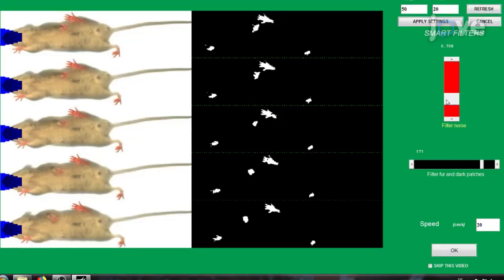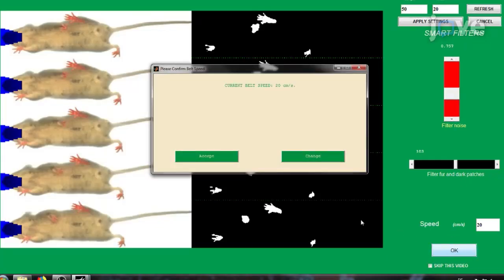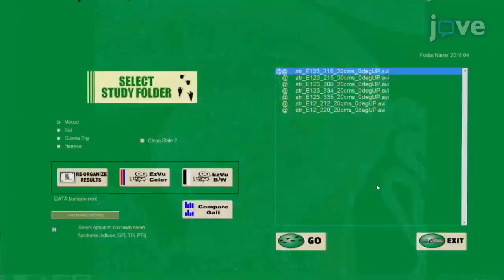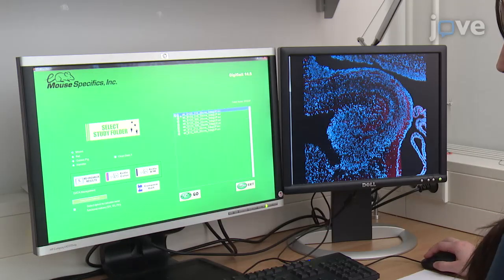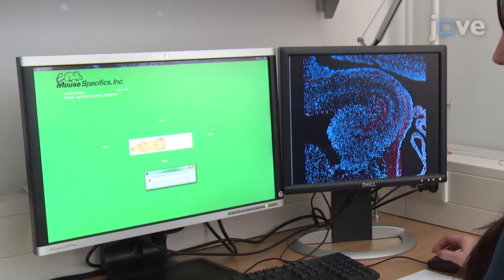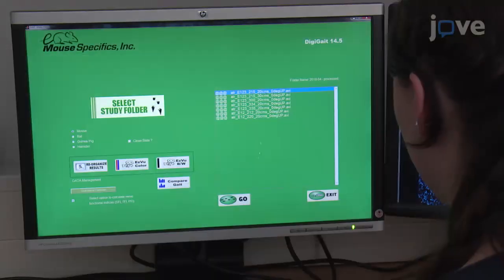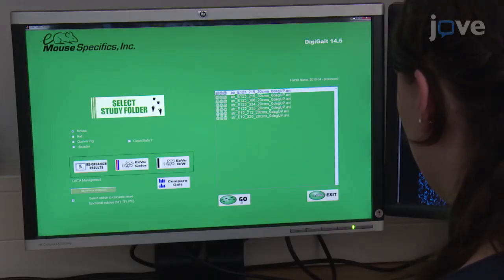Adjust the sliders Filter Noise and Filter Fur and Dark Patches to optimize the black and white paw print. Set the Filter Noise slider to 800 to 950 for black animals and to 700 to 800 for brown or white animals, depending on the exact fur color of the animal, and select OK. Then select a video that passed the first adjustment and select the Go function to start the analysis of the video. Next, select an analyzed video and click Go.